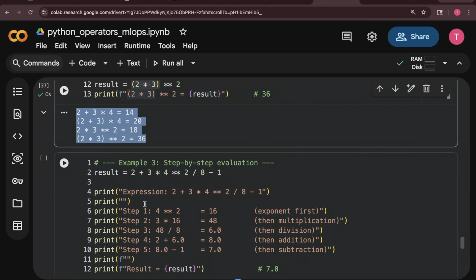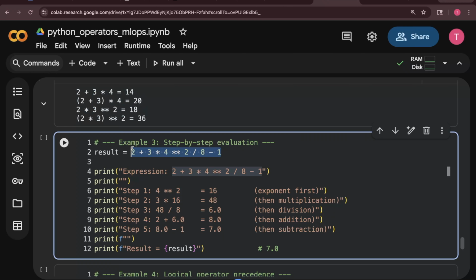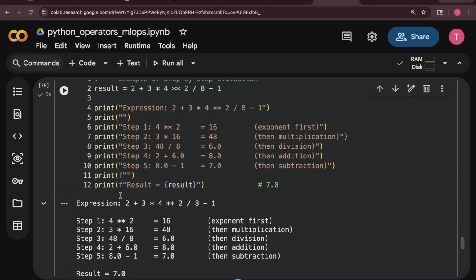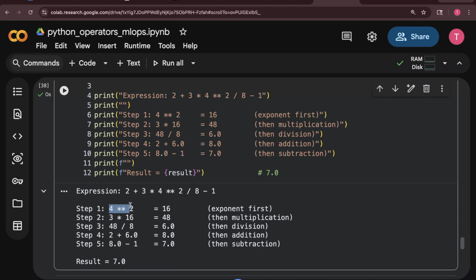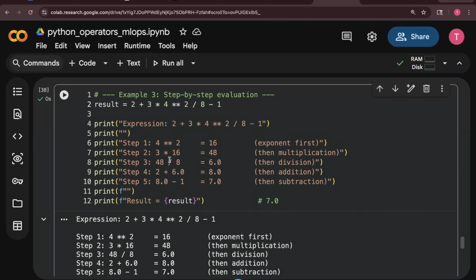Okay. Again, a step by step example. This is a full example. 2 plus 3 multiplied by 4 star star 2 divided by 8 minus 1. If I show you this and if I execute, see, first this operation happened. 4 to the power 2 becomes 16. Then step 2 happened, 16 multiplied by 3 became 48. Then 48 divided by 8 happened. We got 6.0. Why 6.0? Because we did normal division. Then 6.0 plus 2 became 8.0. Then 8.0 minus 1 became 7.0. So the final output that we got is 7.0. So this is one example of how precedence works here.